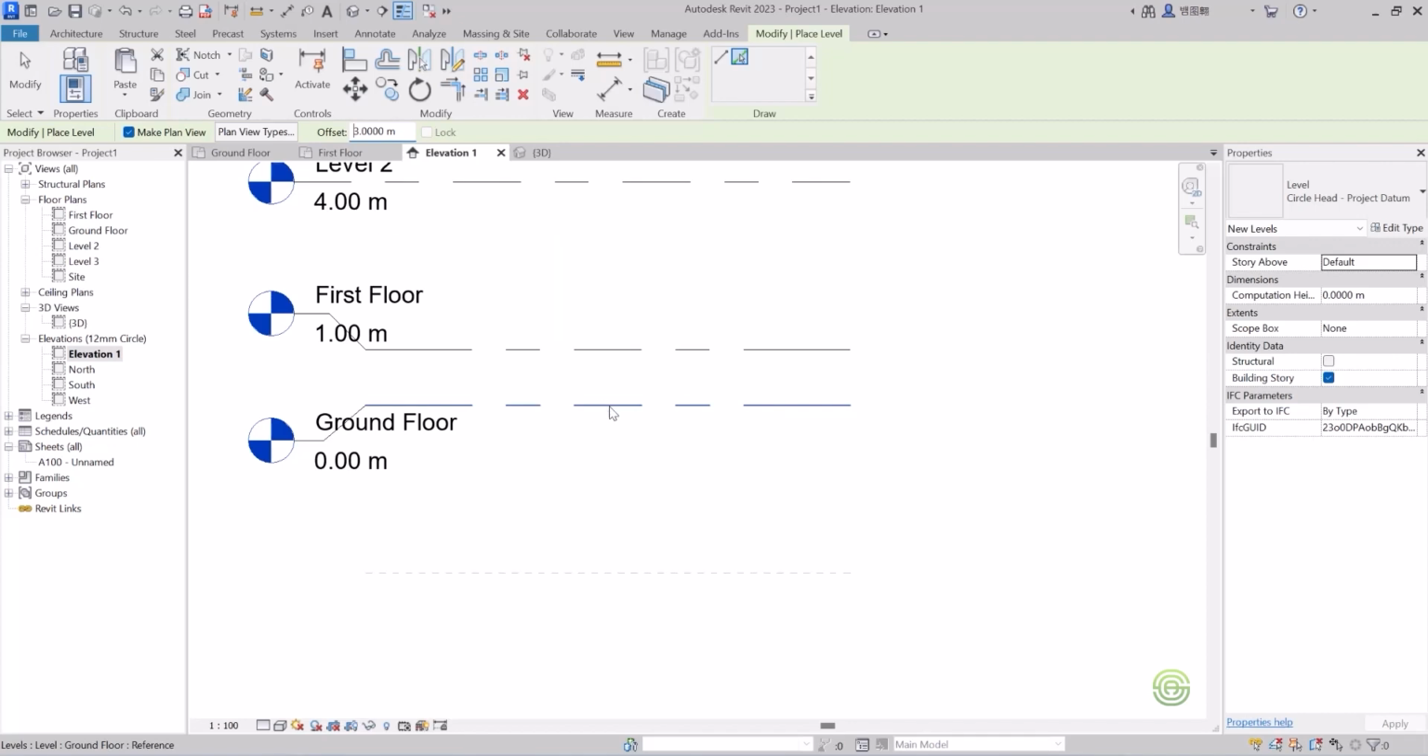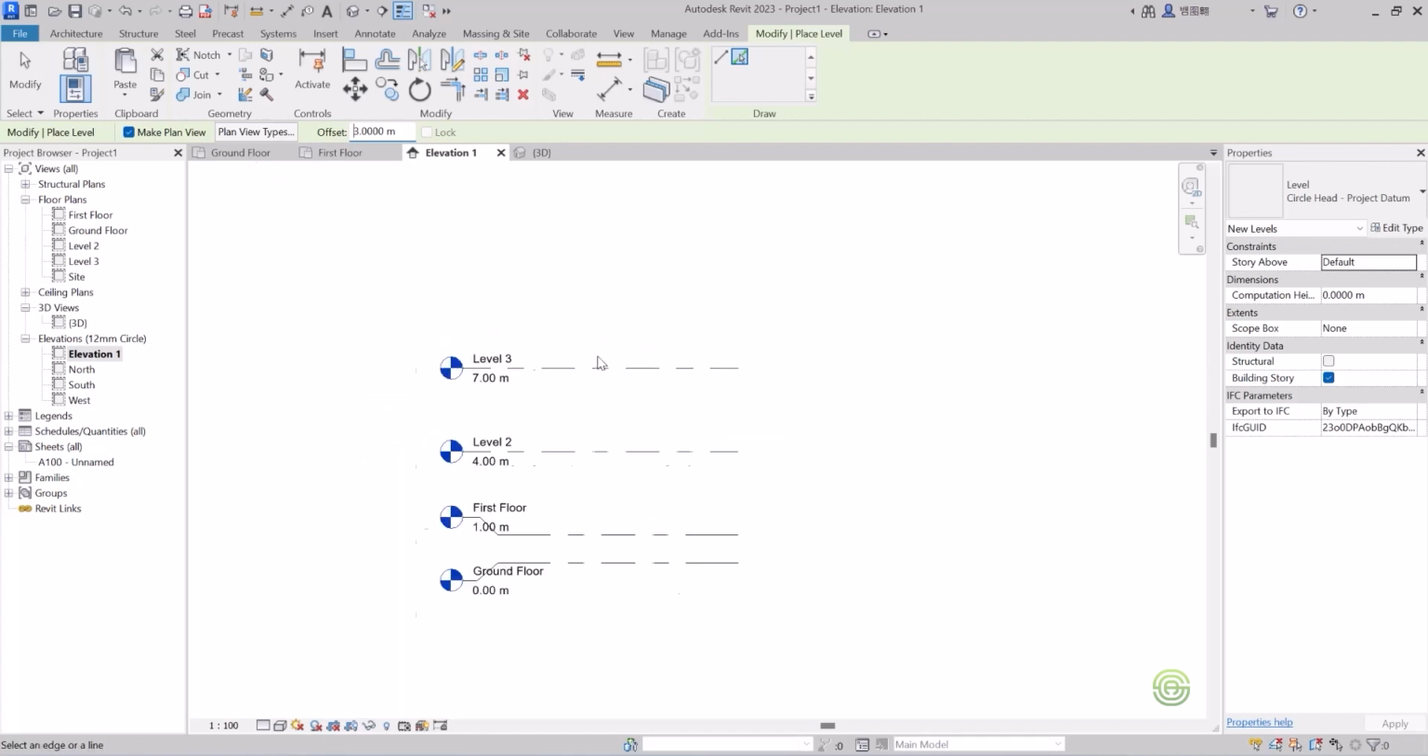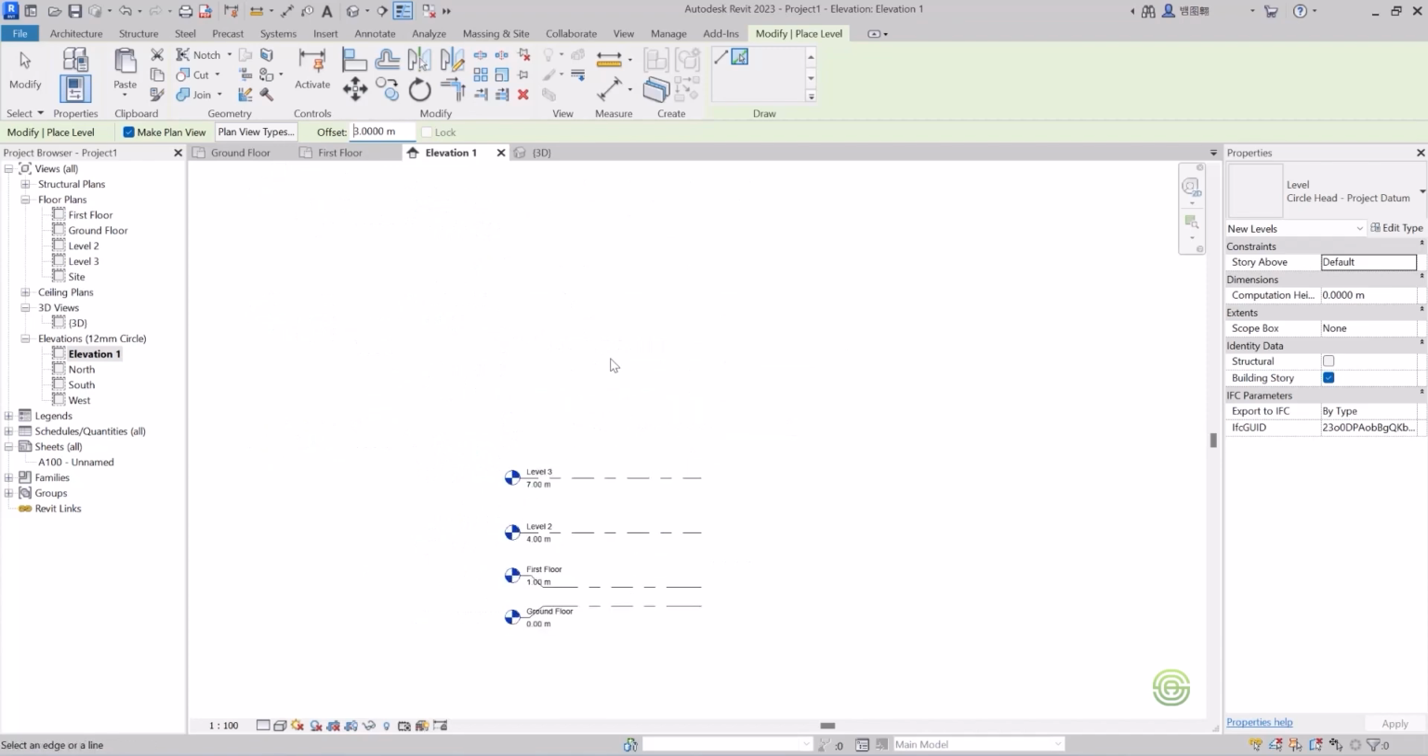So the thing is, to add multiple levels at the same time, you have to go to Levels and select Pick Lines, set an offset as any value, and then move your cursor to the nearest levels. As the dash lines are showing above level 3, it's showing exactly 3 meters.